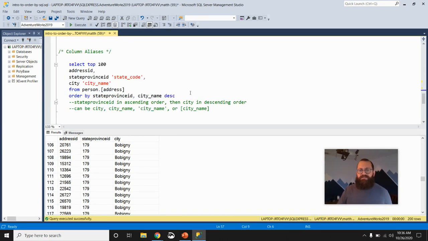Moving on to the column aliases examples, I want to show you that you can put column aliases in the order by clause, as SQL supports it, because ultimately we're telling SQL how to order the output. When we select the top 100 records for address ID, state province ID, and city, this is the example from the PowerPoint: provide an alias of state_code for the state province ID field, and an alias of city_name for the field city. We can refer to those alias names within our order by clause.